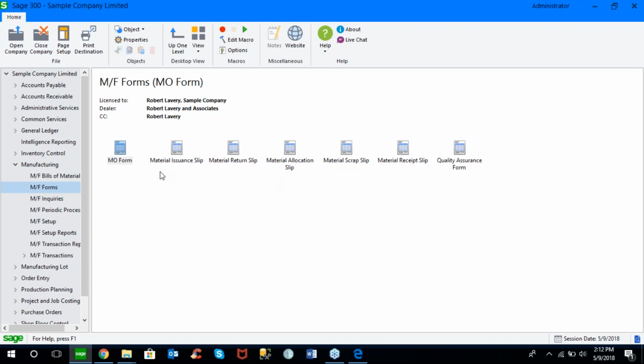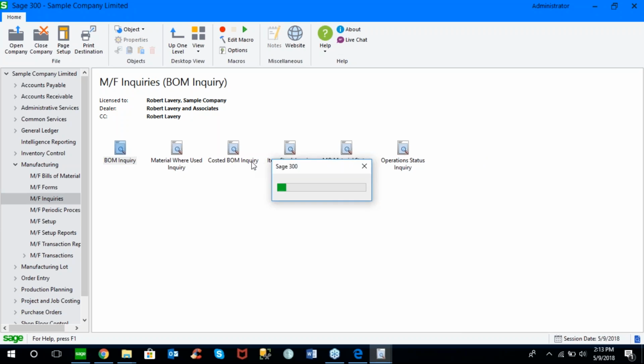There's a number of different forms that we support that are all developed through the standard reporting engine of Crystal Reports. So whether it's issuances, returns, or scrap, all of those are different types of forms that can be created, including the manufacturing order itself. There are specific inquiries, the most important of which is a BOM or bill of material inquiry, but we have a where used inquiry and a costed BOM inquiry as well.